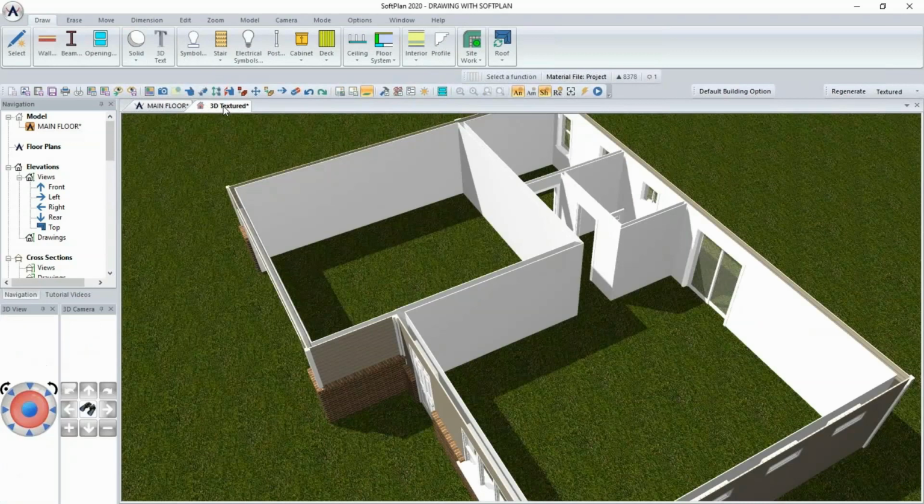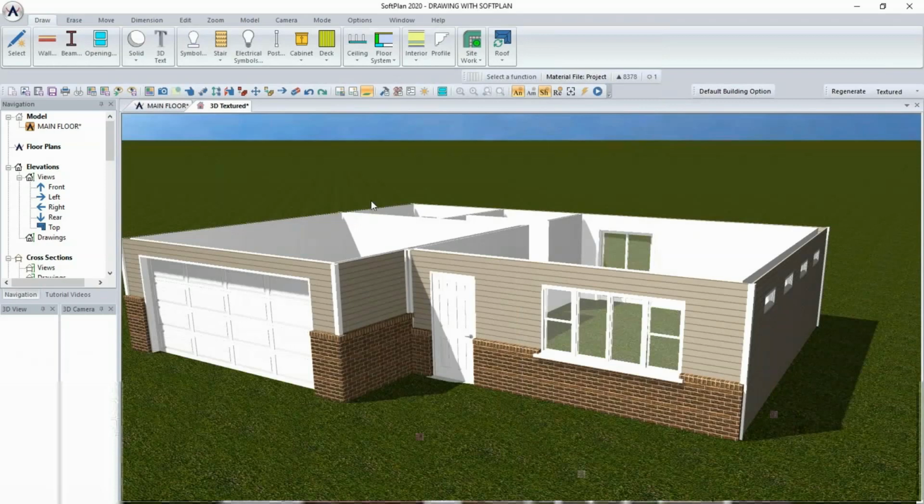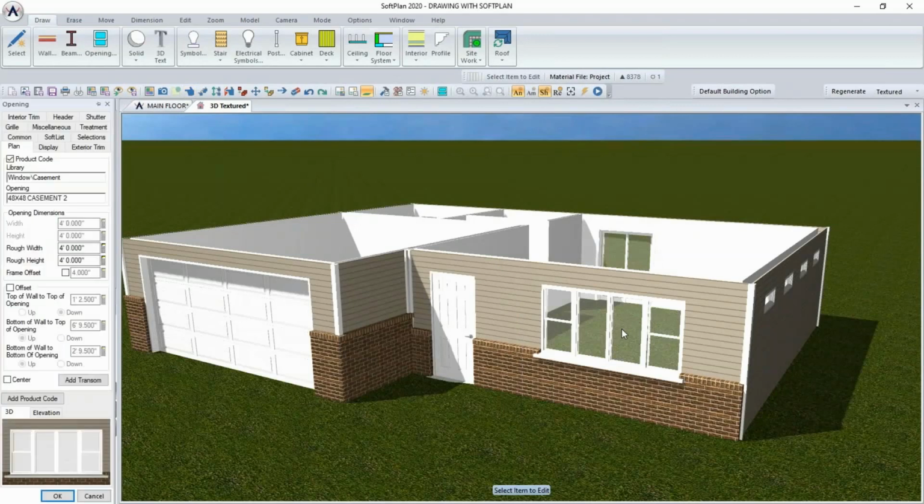Back in my 3D, the only thing I want to do here for my front window is I don't want that middle mullion through the casement. So I'm going to edit that window, and I'm going to do this from a 3D point of view. So we have been so far modifying items from a 2D, but we can as easily edit the objects here in a 3D point of view as well.